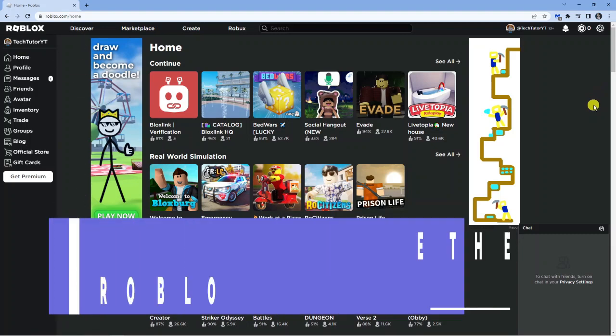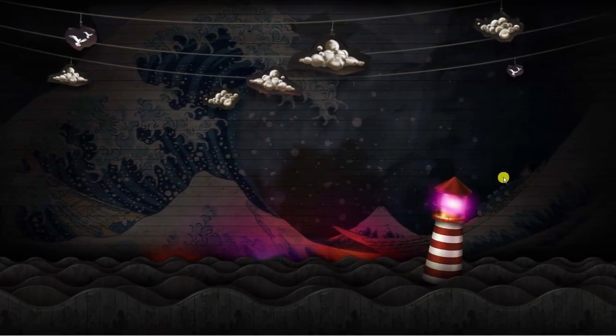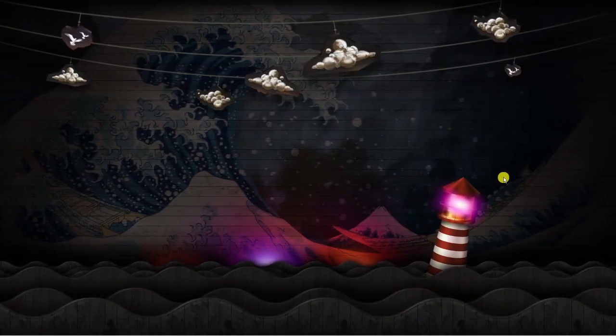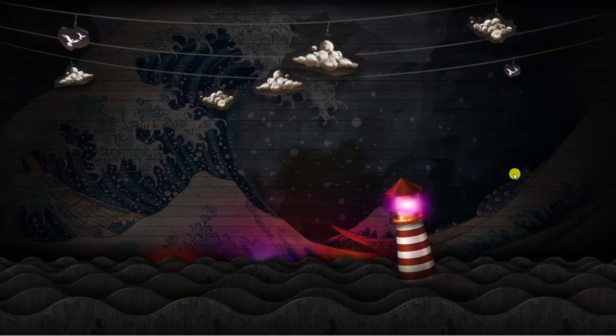In this video, I will show you how to disable the Roblox desktop app. So let's jump straight into it. So here we are currently on my desktop. So this is of course for the beta version of Roblox, the desktop app. So in order to do this, it's relatively simple.